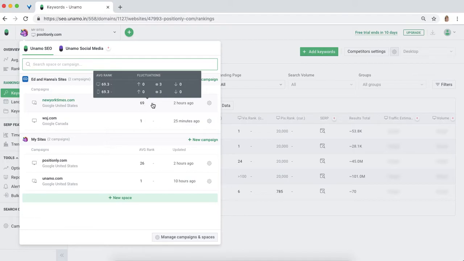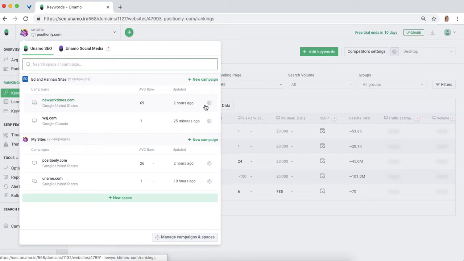Here, you can also see when the last update took place, and by clicking on the settings gear, you can edit your campaign. Up until today, all this data has been shown on a separate dashboard, which now has been removed in favor of such an upgraded drop-down.